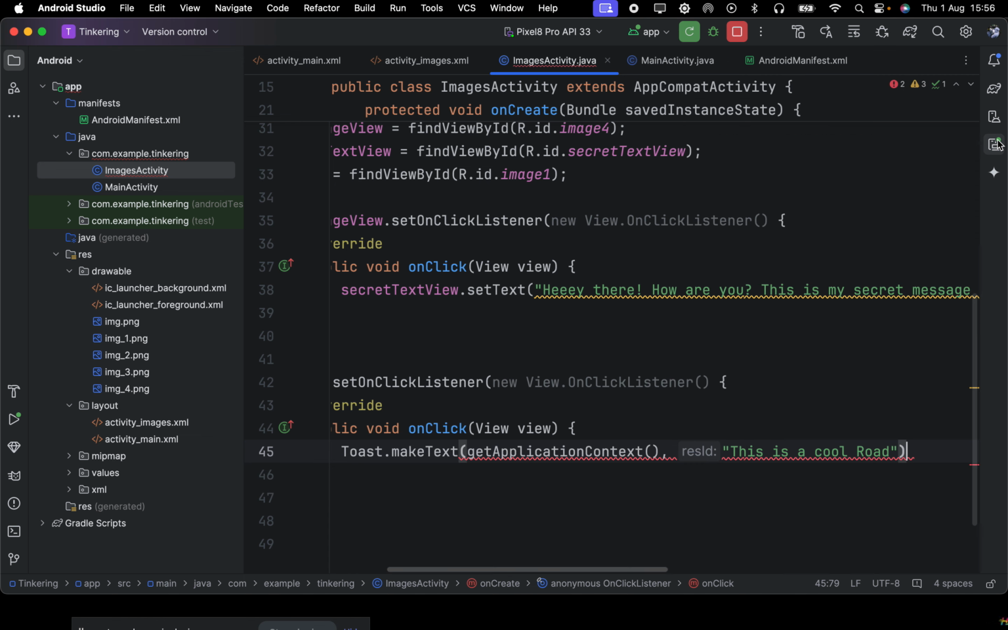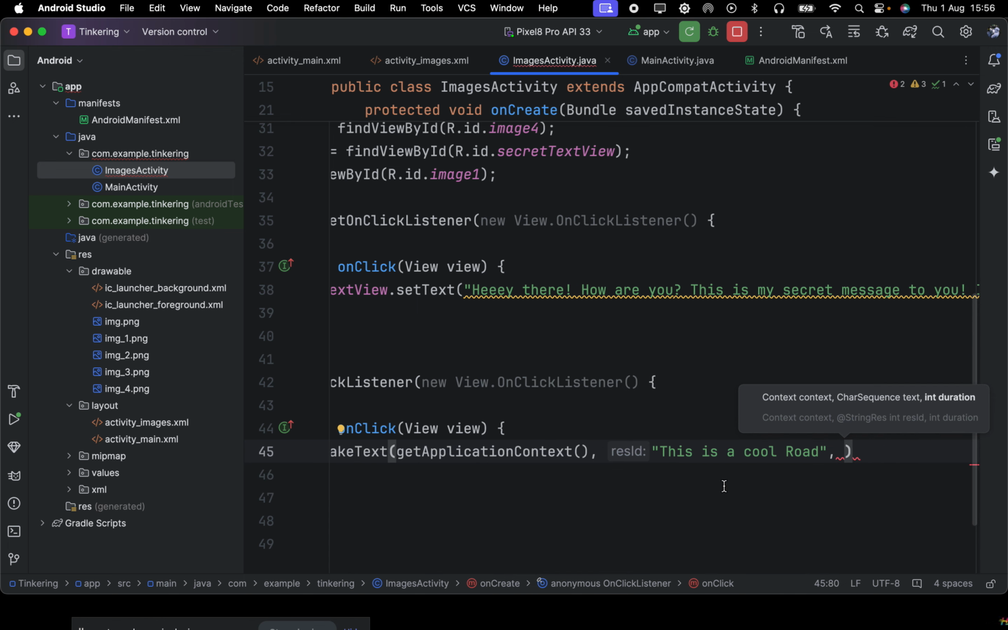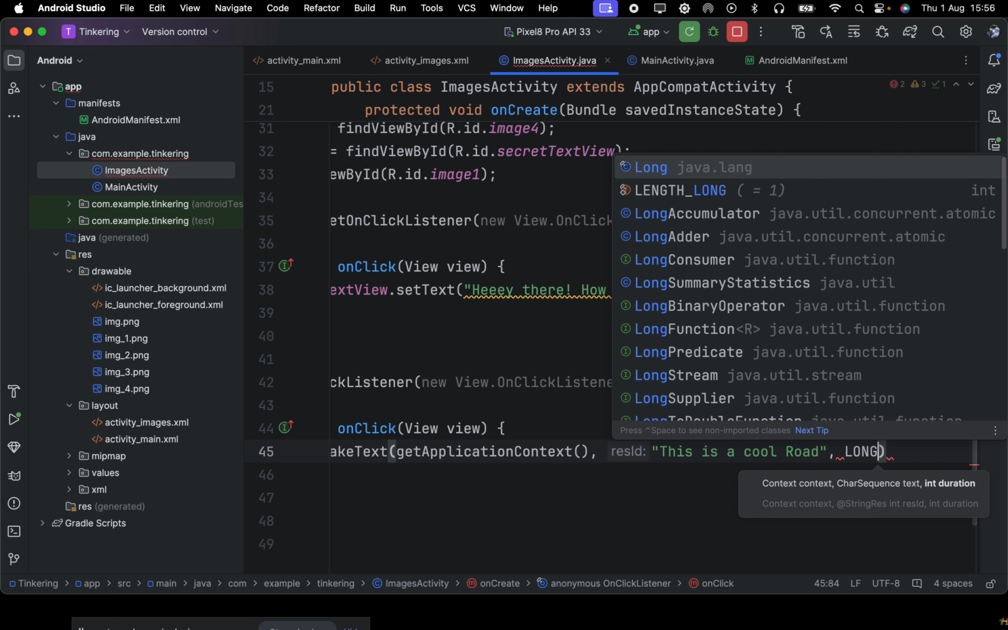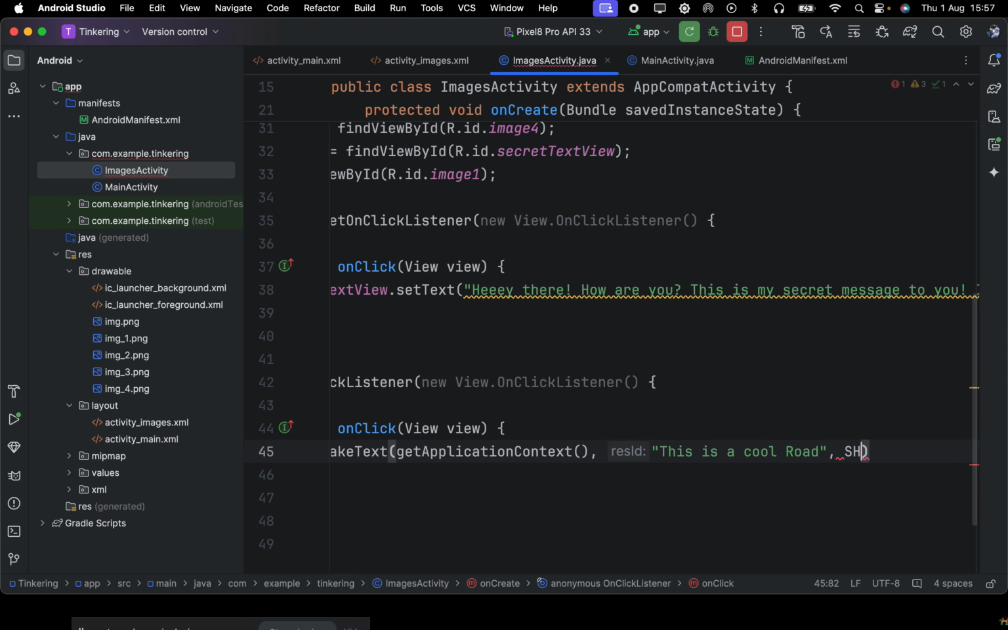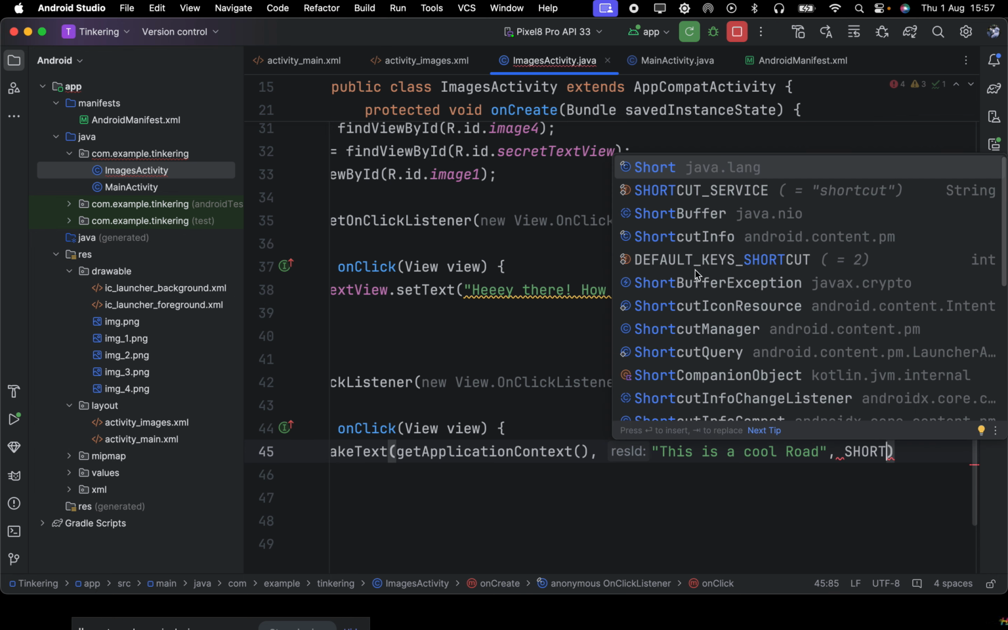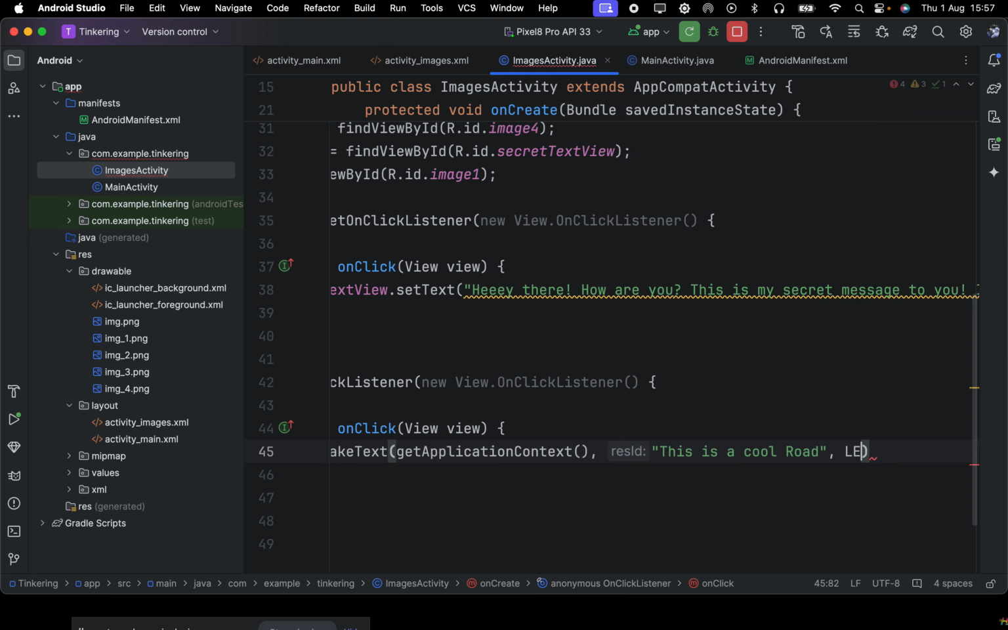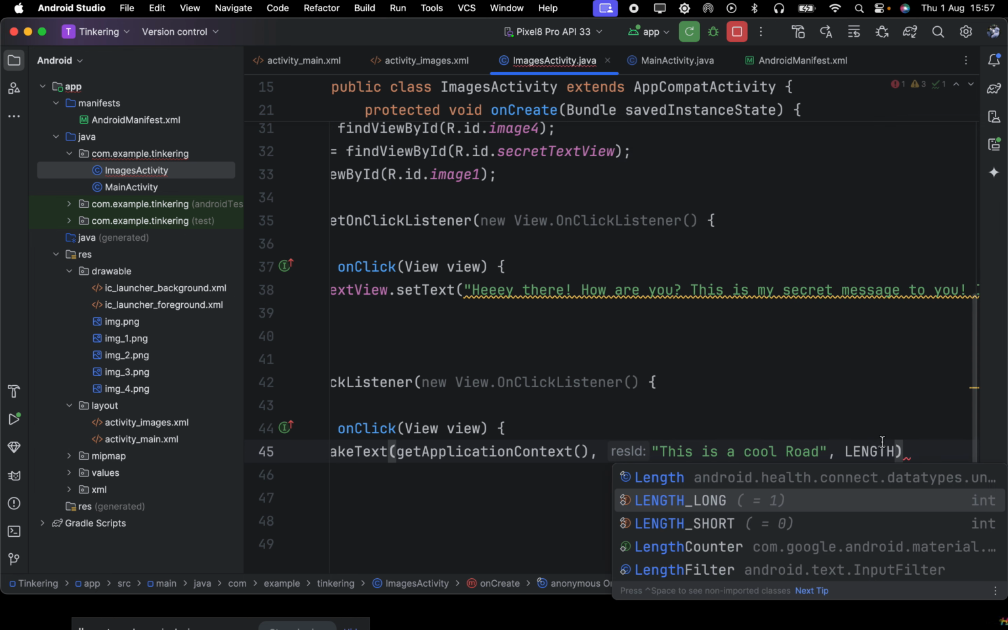I think image1 was just for a road. So let's see. Yeah, it's a cool road. Then you write a comma. For how long do you want to display it? You just write long or short. When you have it as long, you can see its length long, and if you say short, it will be length short. Okay, it has to be capital. When you just write Length, it should be LENGTH_LONG or LENGTH_SHORT.